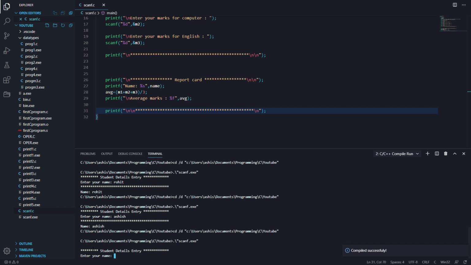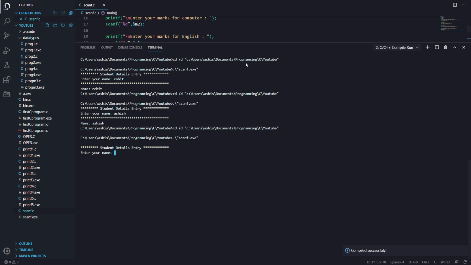You see here what we are getting. We are asking for a name. Let's write the name Rohit. Now enter the marks for maths. Let's say Rohit gets 79 in maths. In computer, he was good, he will get 94, of course. And in English, let's say he gets 82. Now what is the name and the average? Let's see by printing the report card.